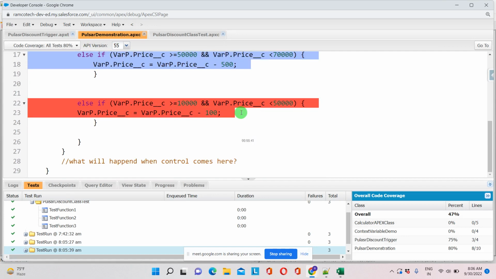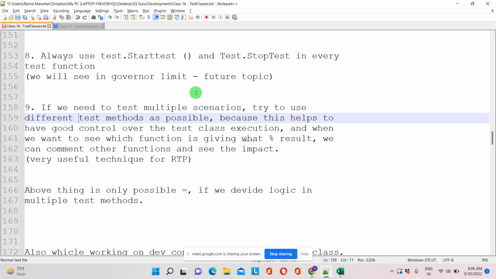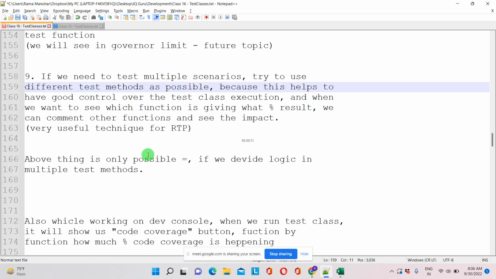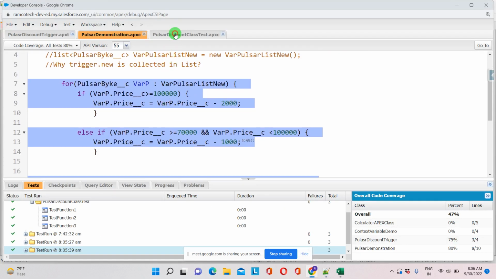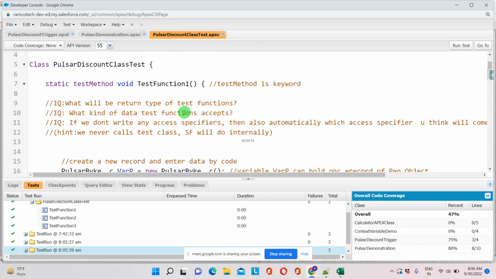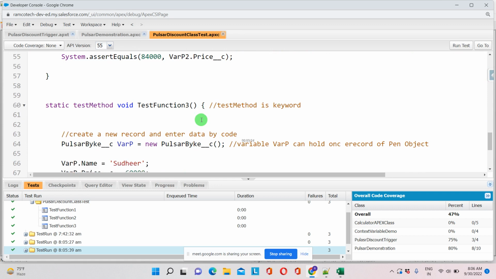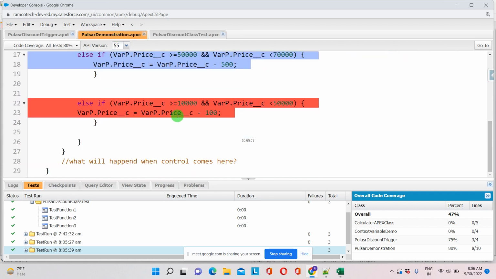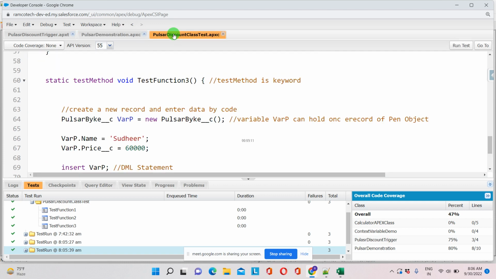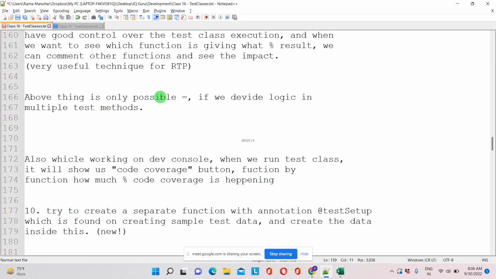So here we can see these lines are not covered, these lines are covered. The above thing is only possible if we divide logic into multiple test methods, then that will be easy to understand. See here, for everything we can divide into test methods. For the first logic we have done test function 1, test function 2, like that we have divided. In the same way, whichever lines are not getting covered, for that we can try to do it with a separate function. Don't do the entire logic in a single function.